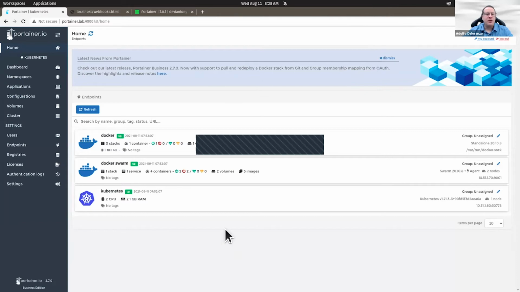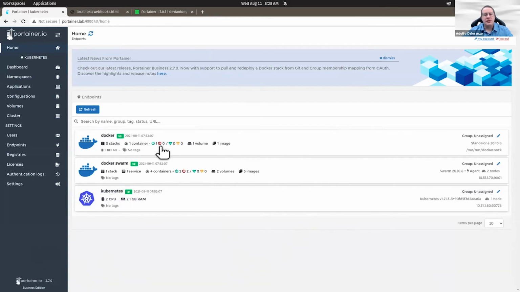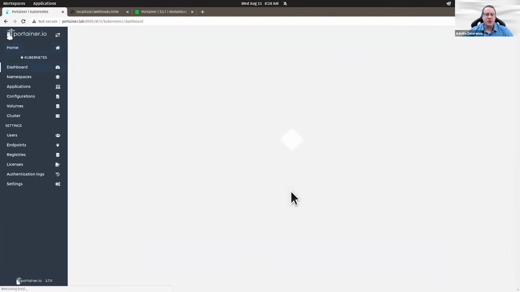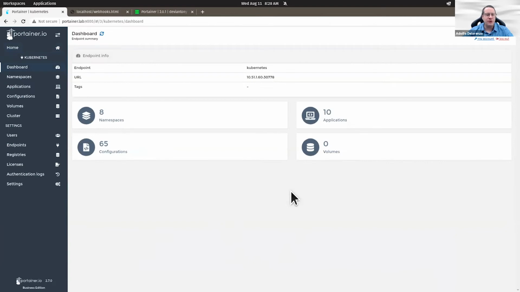So currently, and here I'm showing the business edition of Portainer. I have 3 endpoints. The basic Docker endpoint where I'm running Portainer actually, a Docker Swarm where I'm going to show webhooks, how we use webhooks with Docker Swarm. But I also have a Kubernetes endpoint, and I want to show something very interesting in terms of Kubernetes.